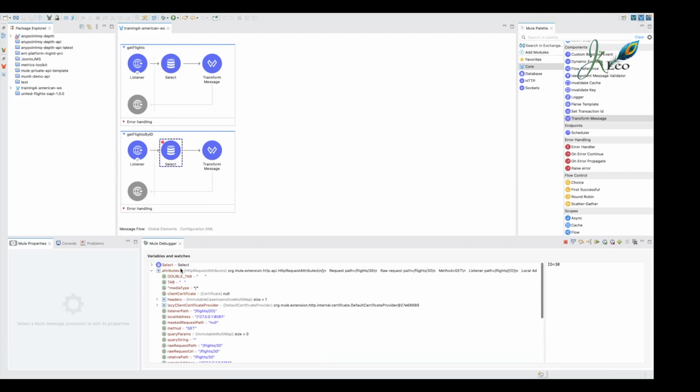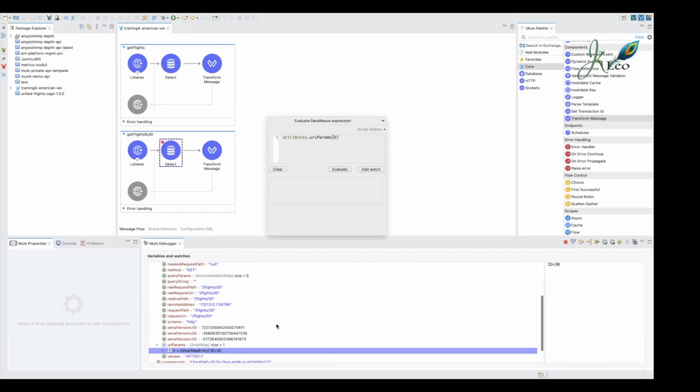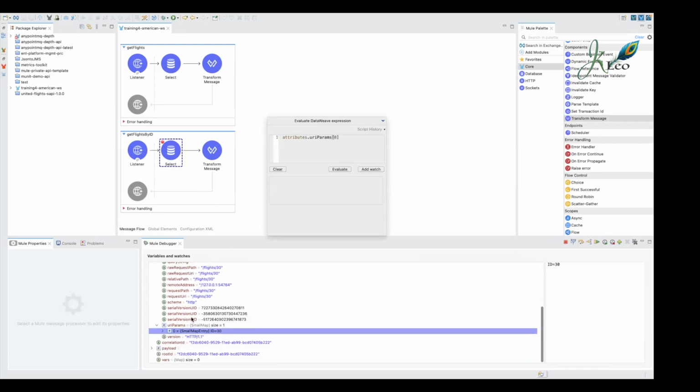So this is basically inside the attributes. Therefore, I put attributes dot, and inside the attributes there is uriParams. There can be a number of URI parameters, right? In the URI parameters, again I'm taking the 0th one, the first one, bracket of 0, and then evaluate. When I'm evaluating, this is loading up this incoming request dynamically and showing, hey, this is 30. So I'm grabbing this value.